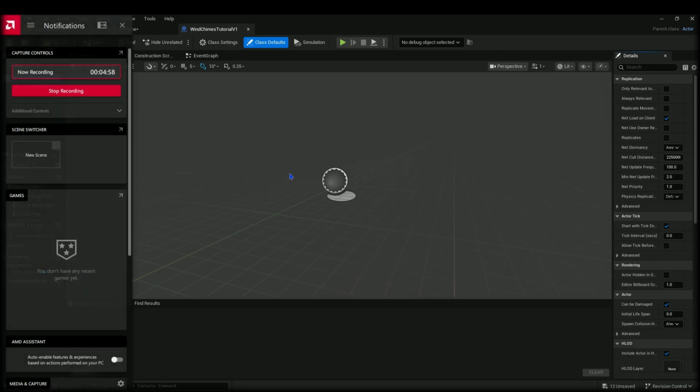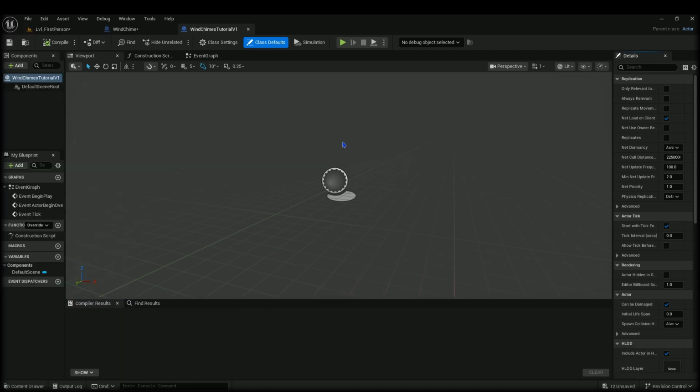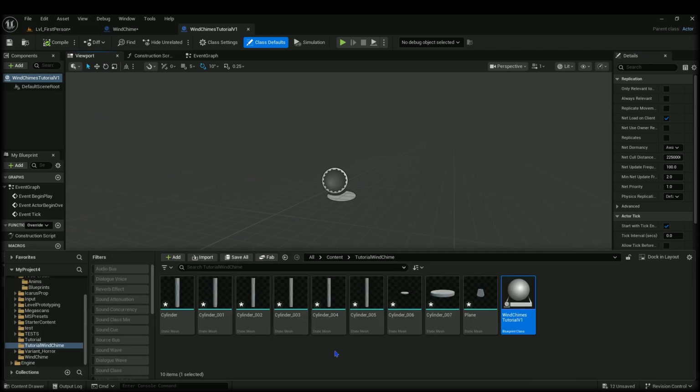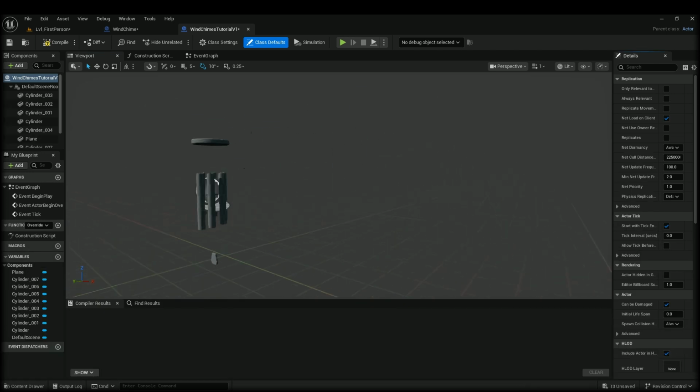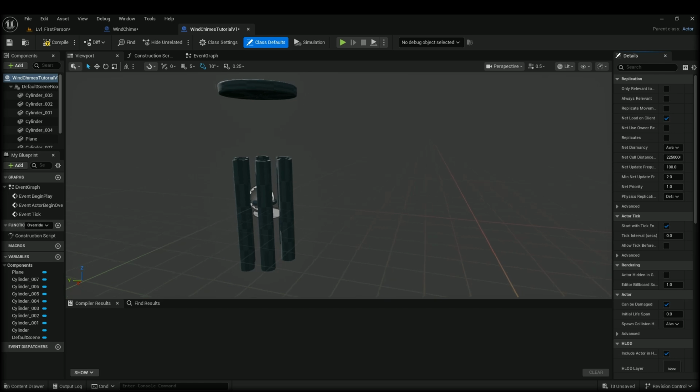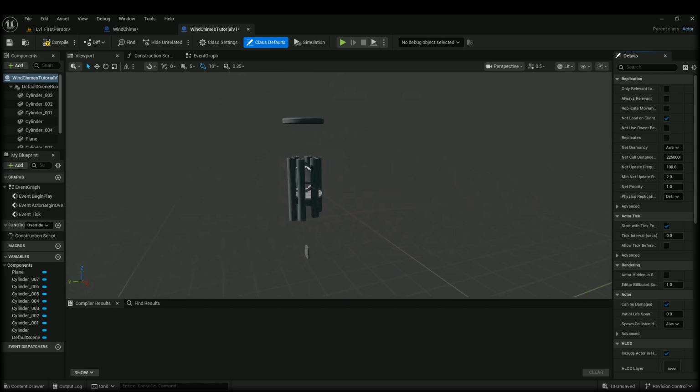Let's have a quick look. Yeah, okay, so it's been 17 minutes. So in here, what we want to do is get all of our models and drag and drop. Now, because we set it up in Blender, they're all in the correct positions, and they are all ready to be turned into a wind chime.